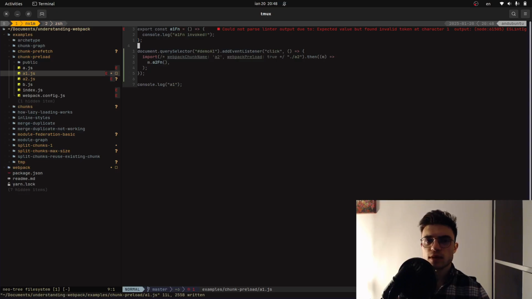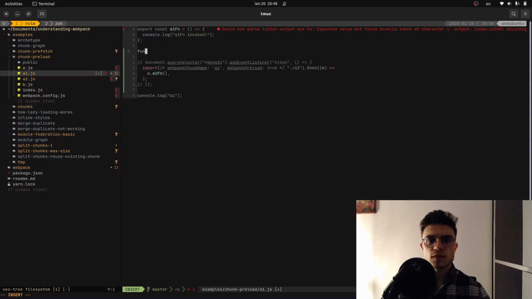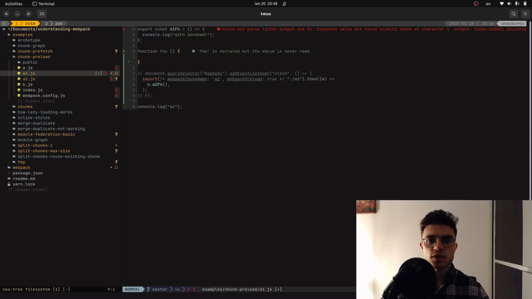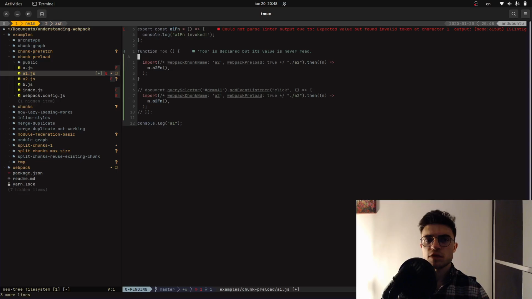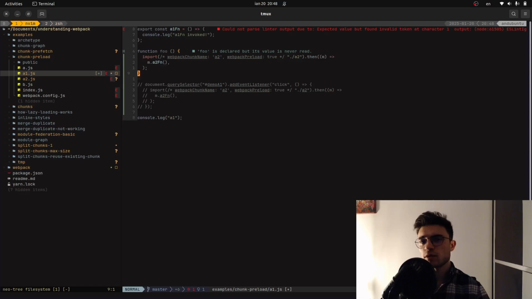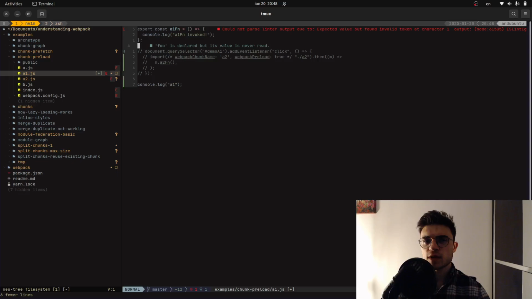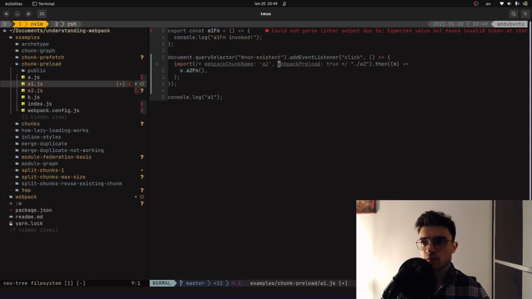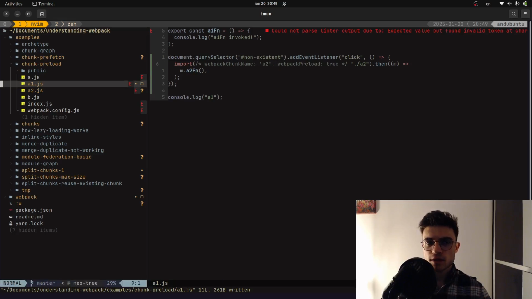Let's not use any event listener, but simply import this file immediately, or maybe let's add it in a function. Let's say function foo, which should never be called, I think, because although we don't invoke foo, or maybe we should keep it like that, and let's use a non-existent selector, so that this callback will never be invoked, but we still have the import function here, which should be noticed by Webpack, and Webpack should create a new chunk for it. Okay, now I think we're good to go.